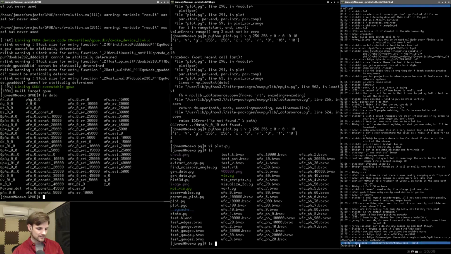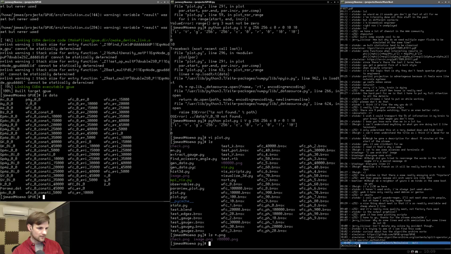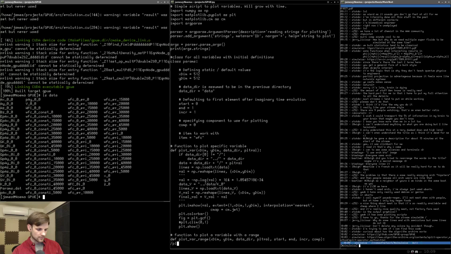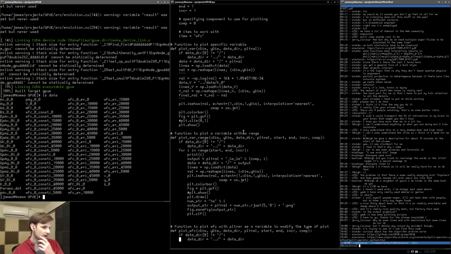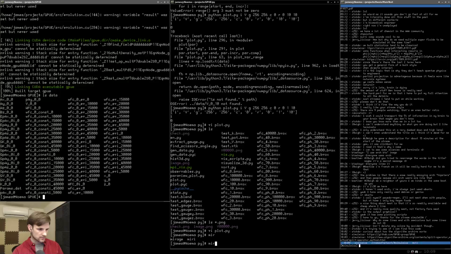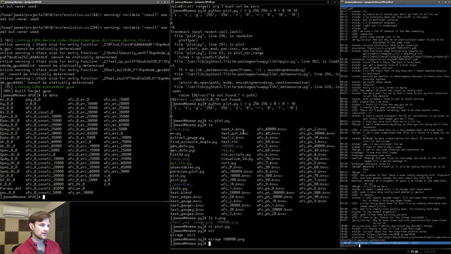ls, what do we have here? ls star.png. V not not, is that it? Plot variable range. Here it is down there. What am I saving it as? Oh, so it would have been Mirage. V12345 there. Yeah, okay, so that's the correct image.